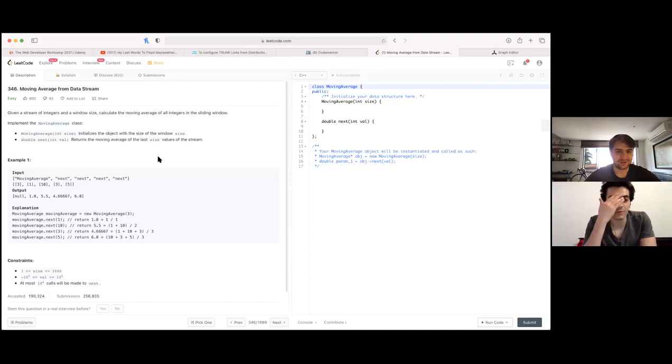First, let's think about the brute force. Initialize the object with the size of the window size.